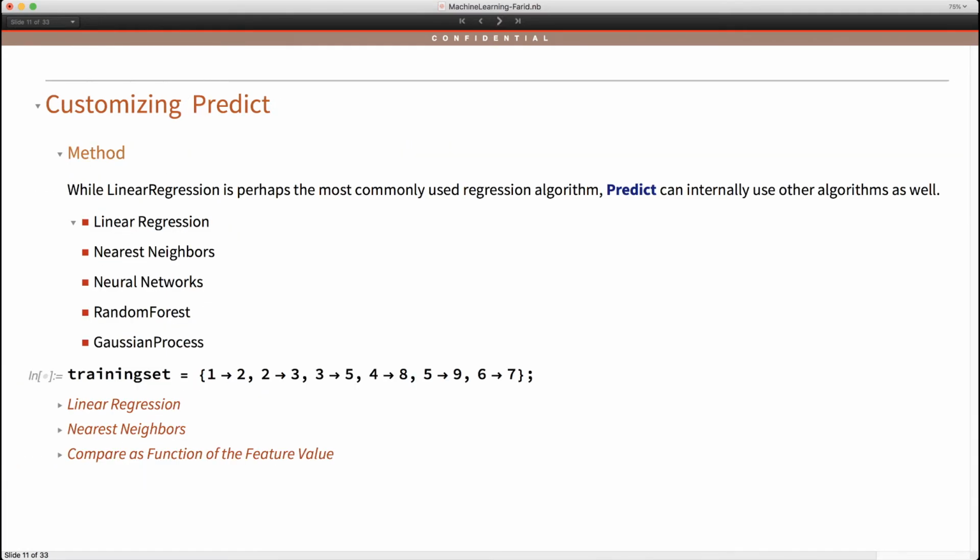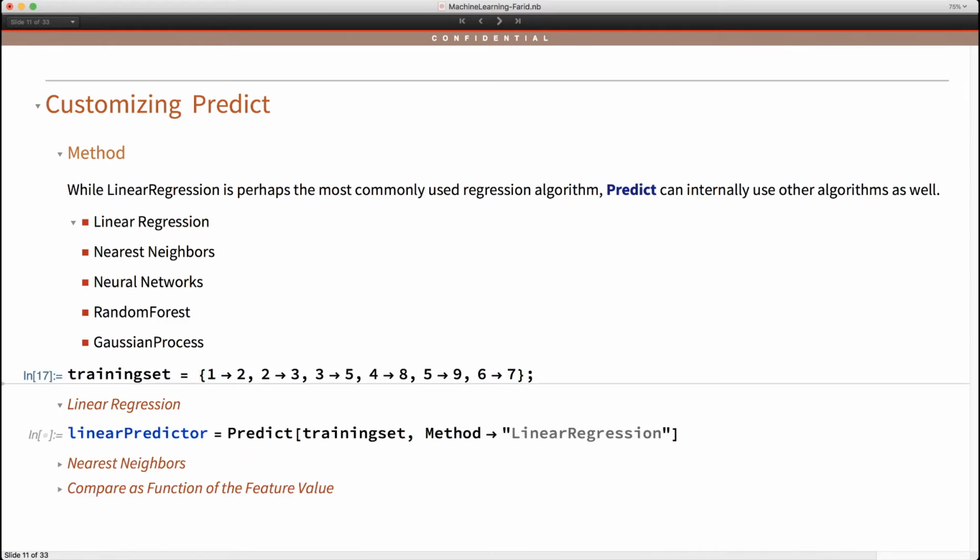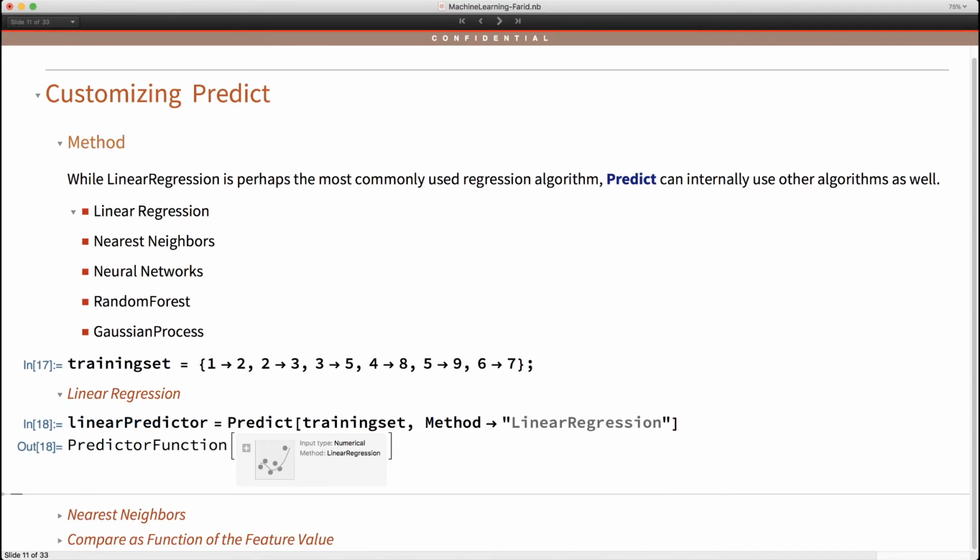The same way we were able to customize the Classify function, the Wolfram Language offers the same flexibility in the Predict function as well. While linear regression is the most commonly used regression algorithm, the Predict function can internally use other algorithms as well, like nearest neighbors, neural networks, random forest, Gaussian process, etc. So using this small training data set, let's see how different algorithms behave on this. Here is my training set. And then I train this predictor using the linear regression method. And then by using the nearest neighbors method.